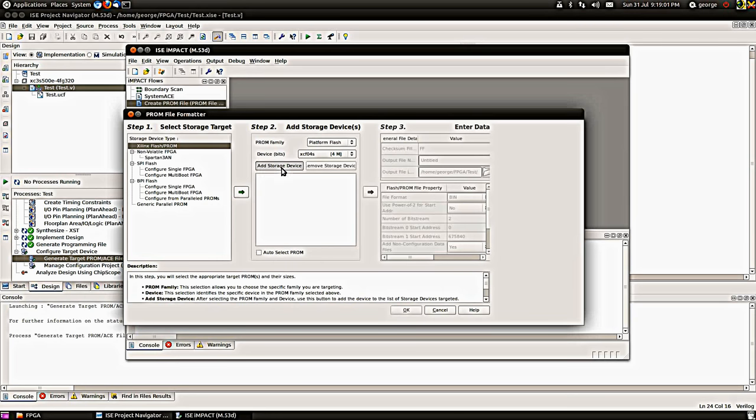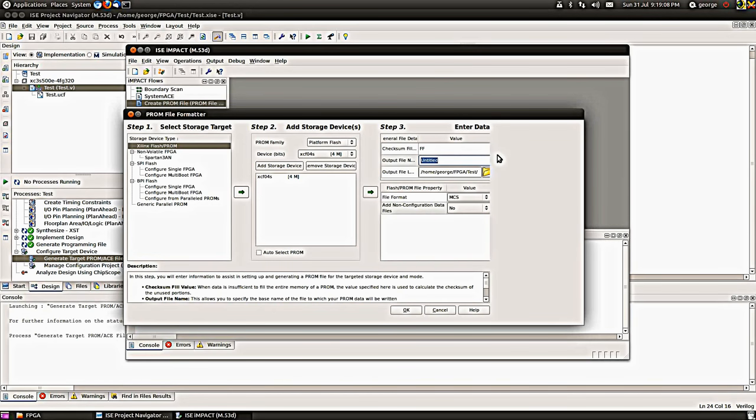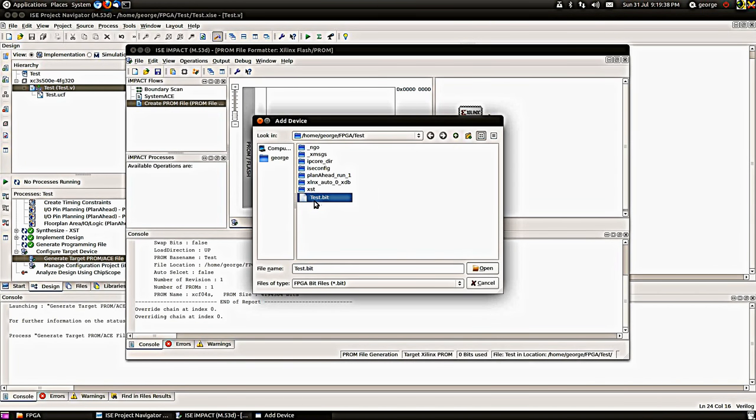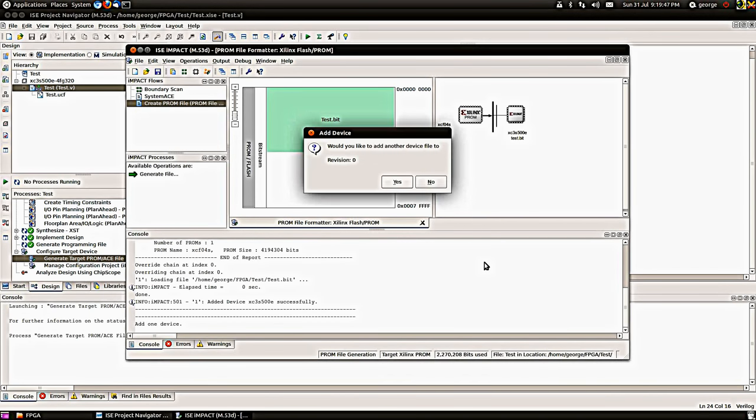From here we'll be using the Xilinx flash PROM. The device I've got has an XCF04S PROM family chip on it, and we add that device. Again, press next, go into the name here, test, capital to keep informed. We're going to create an MCS file, and that's pretty much all we need to do. It's going to put that in the same folder as we had previously. So OK does that for us, just lets us know that it's added the device.